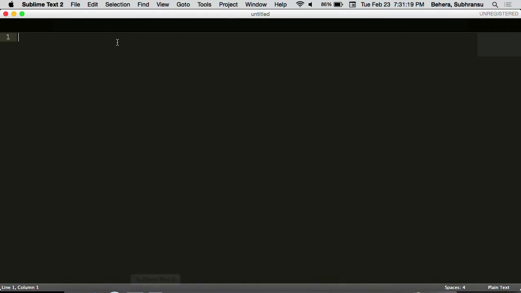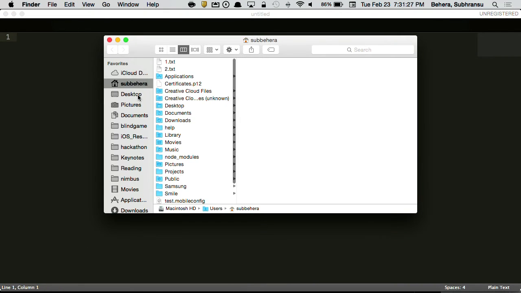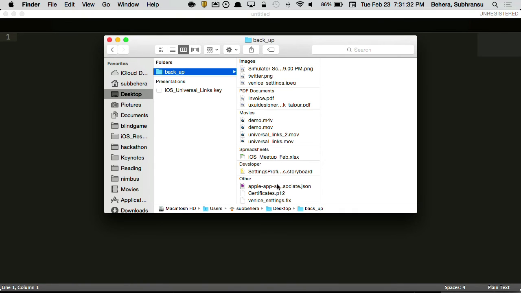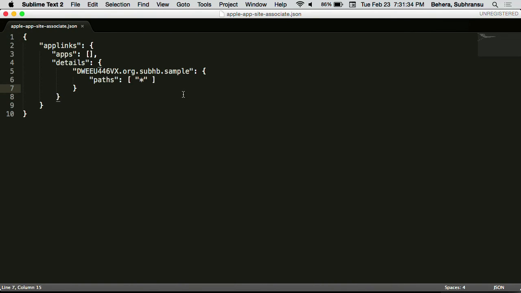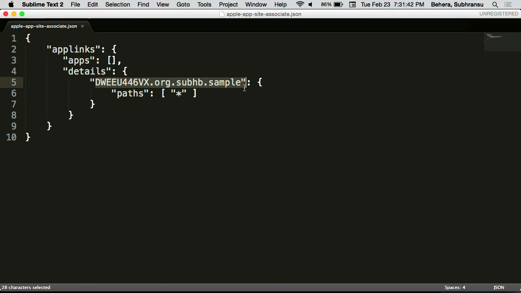On the back end side, on the server side, it's going to look something very simple like this. As I mentioned, you have the same JSON format. You specify your app ID along with the bundle identifier. And for paths, here I was just using the wildcard path, but you can specify the individual path that your app is going to handle.